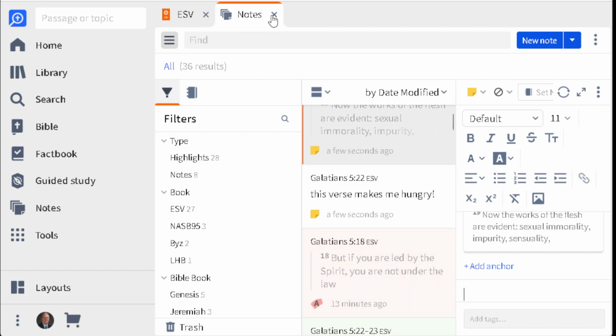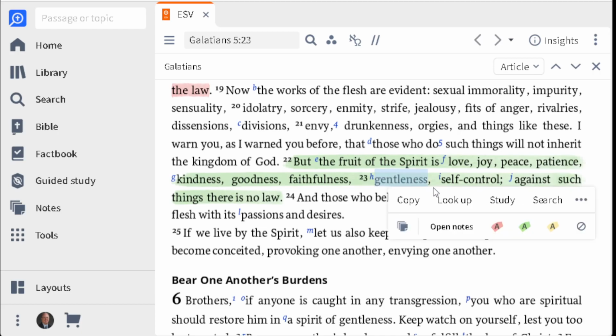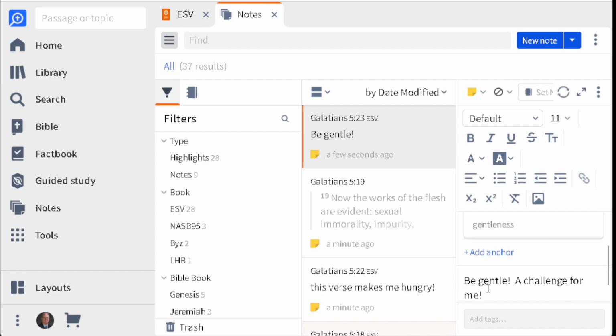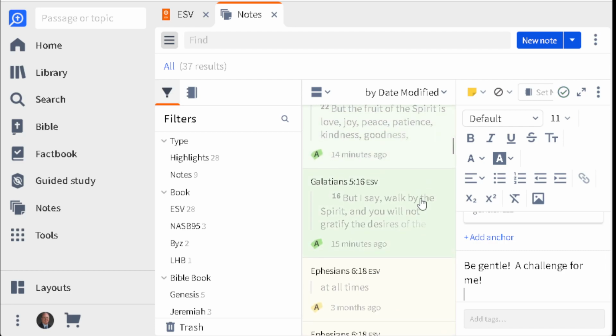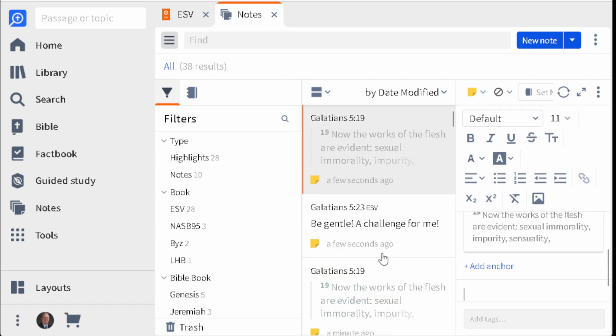And if I close my notes, I should see that there is a note attached to that. Oh, I thought I would get a little icon showing that there was a note attached to that. Let's add another note, gentleness. I double click the word this time, and I'm going to take a note, this little icon here. And gentleness, be gentle. A challenge for me. I'm gonna hit enter, and it looks like it doesn't make the note until I hit the new note. Okay, so that enters it. And there's the note now appearing.